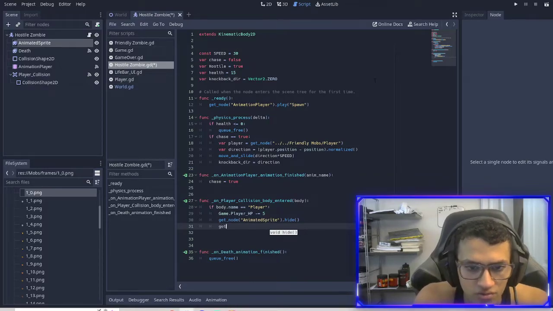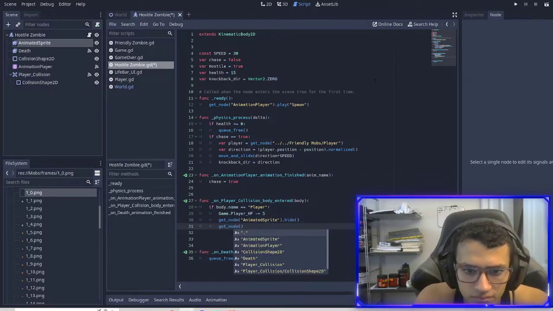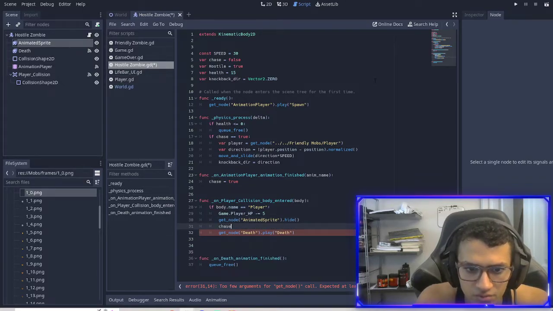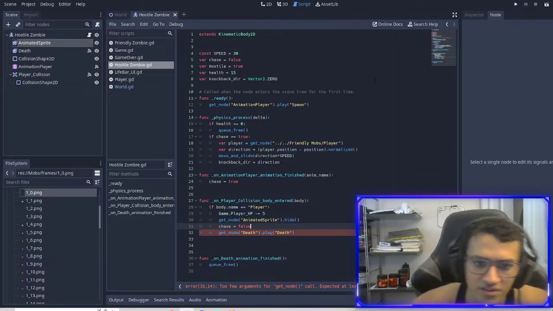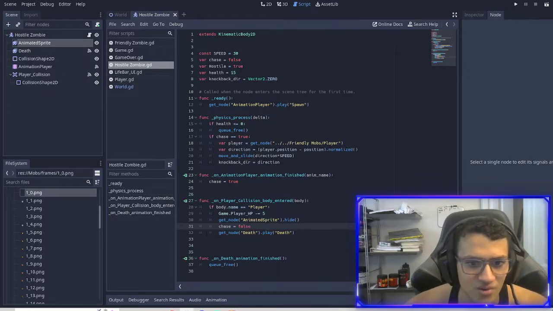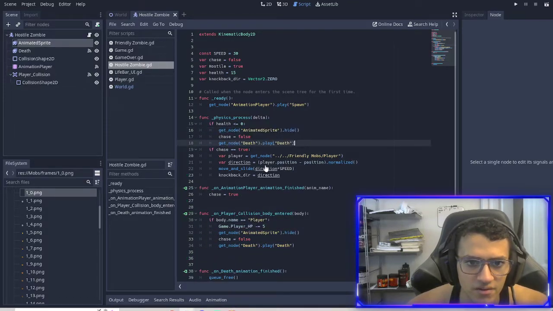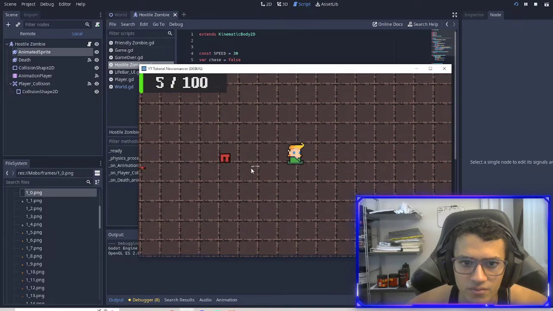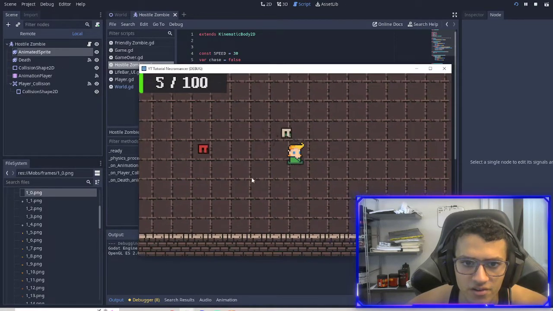And then we're going to get node death. There it is. And then we're going to play death. And then one thing we're going to do in between is we're going to set chase equals false. So that way the death animation is not moving towards you while you're dying, right? And so we're going to take this and we're going to copy paste it right here as well, because that's also where we die. And now if we play it, it dies and it explodes.